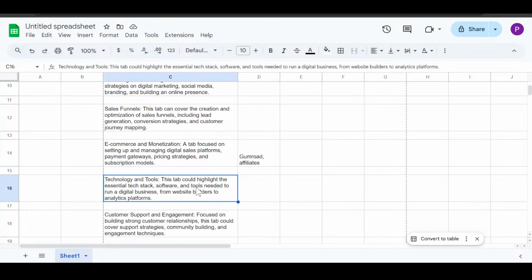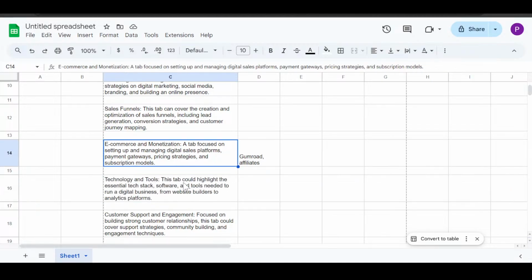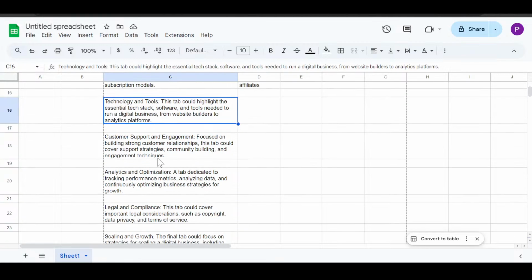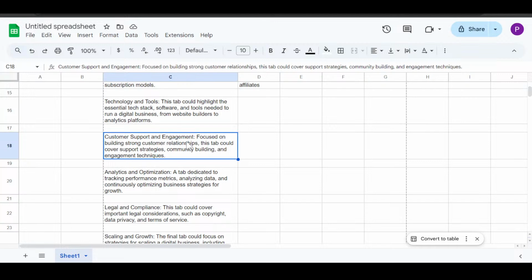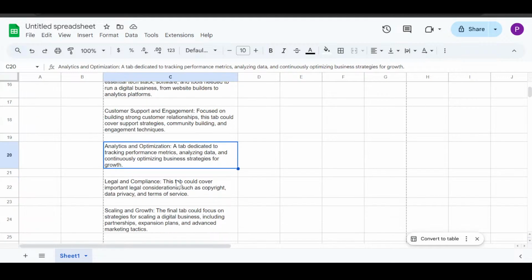Technology and tools, let me see. Yeah, it makes sense. You have to use the right tools. I don't know what they mean by technology, but the tech stack, the software, the tools to run a digital business. Yeah, it makes sense. Customer support and engagement. Yeah, this makes sense. You have to have a customer service manual that will tell all your people how to handle customer interactions. Analytics and optimization. Yeah, performance metrics, that's very important.